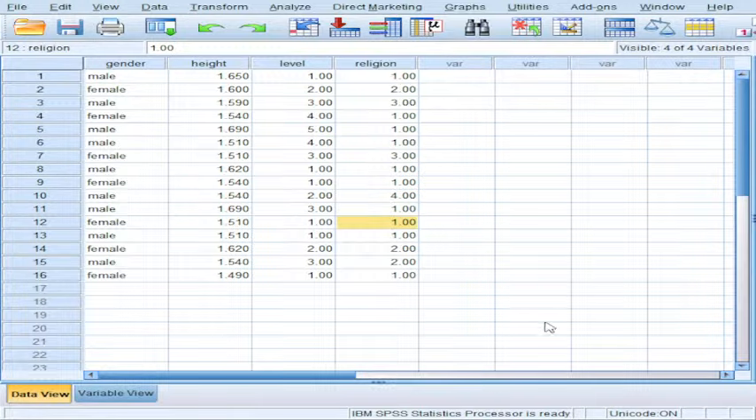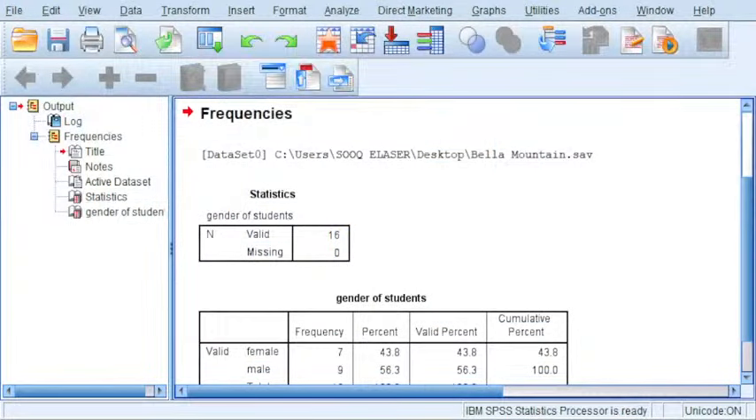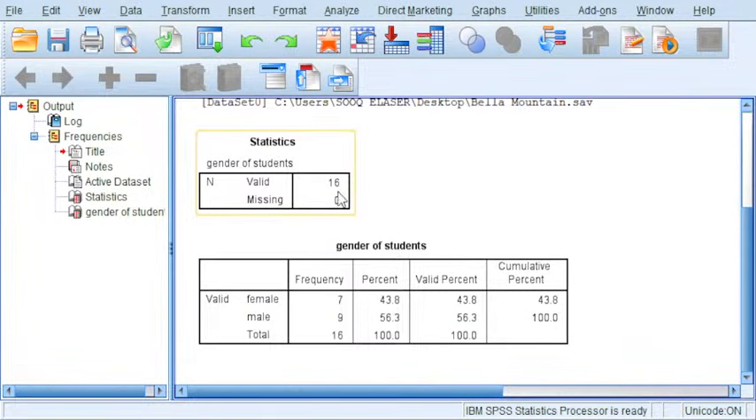Now the computer will show you the output, the result of what you have done. So the computer is telling you that you're having 16 entries here, none is missing, females are 7, males are 9, and the total is 16. Percentage of males are 7, percentage of females are 9, and that takes us to 100. Beautiful.